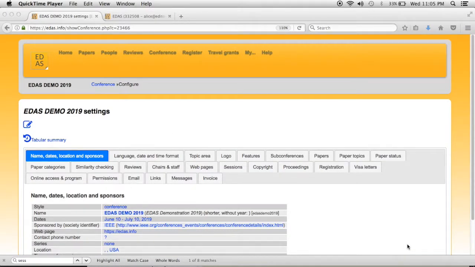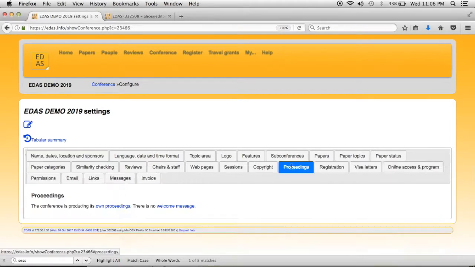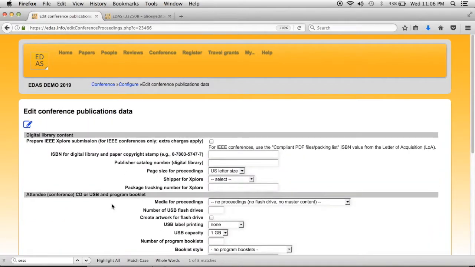The next step would be to configure the proceedings request in EDAS. As a reminder, EDAS conference services cannot proceed with generating the Xplore content unless the request has been entered in EDAS. And to do so, go to Conference Configure, click on the Proceedings tab, click on the Own Proceedings link, and check this box to prepare IEEE Xplore submission.